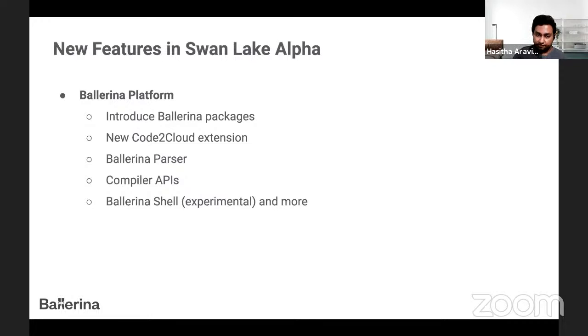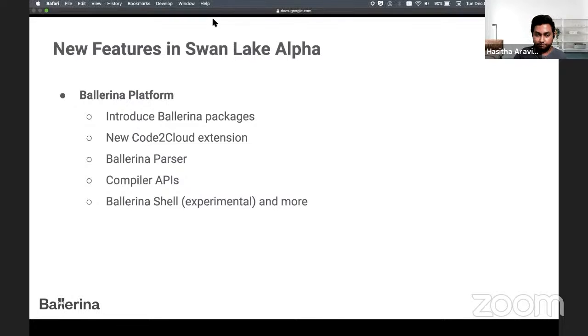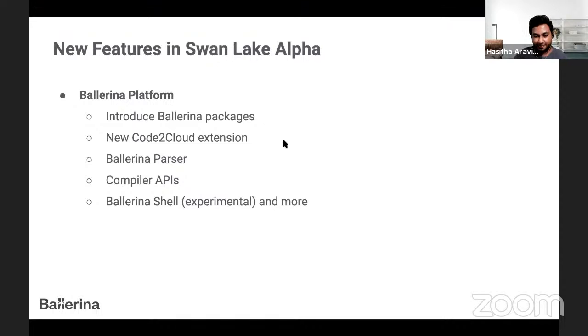Most of these features will be available with the Swan Lake Preview 8, and we hope that you in the community are excited to try out these new features. And probably we will discuss more on these features during our next community call. That's the update from me, and back to Rishi to discuss today's topic. Thanks. Thank you.